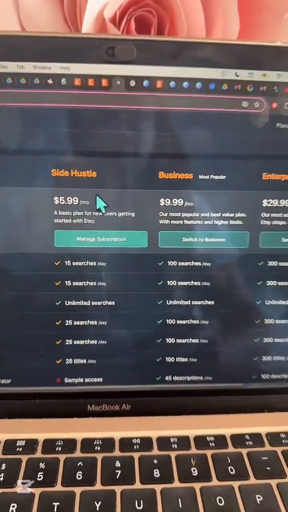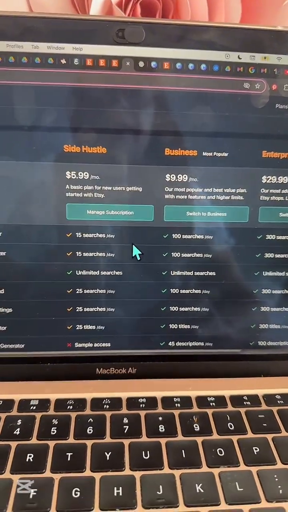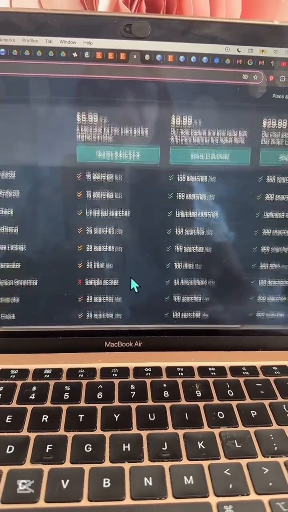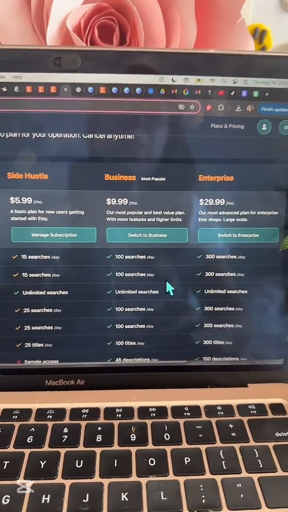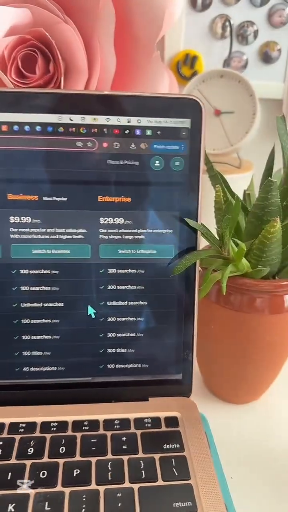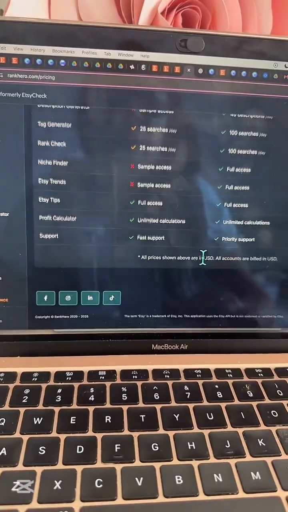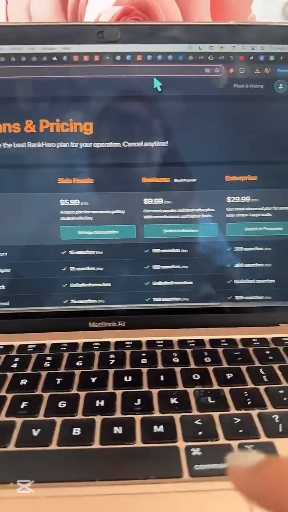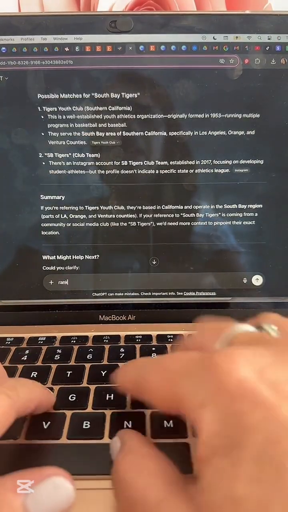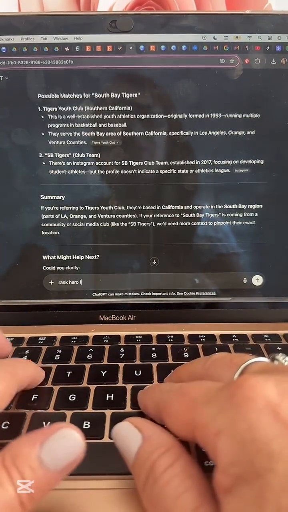Okay, so I pay for the side hustle, and I get 15 searches, and it gives you all the features you can use. $5.99 is all I need. Then there's business and enterprise. Now the free plan, I forget what it is. I think you get 3 shop analyzer, rank hero, free version.